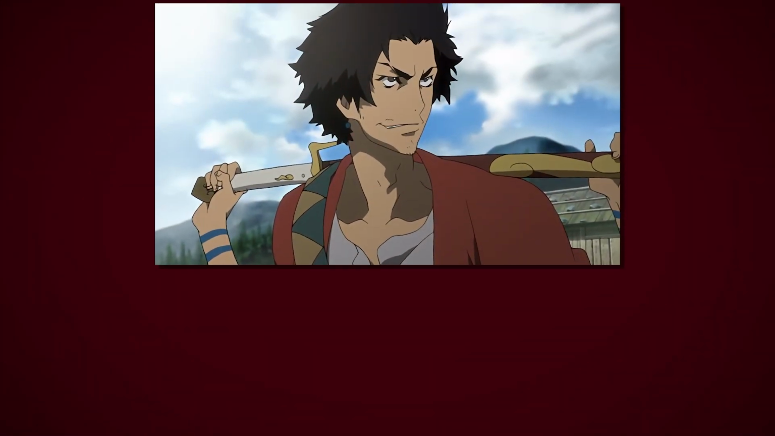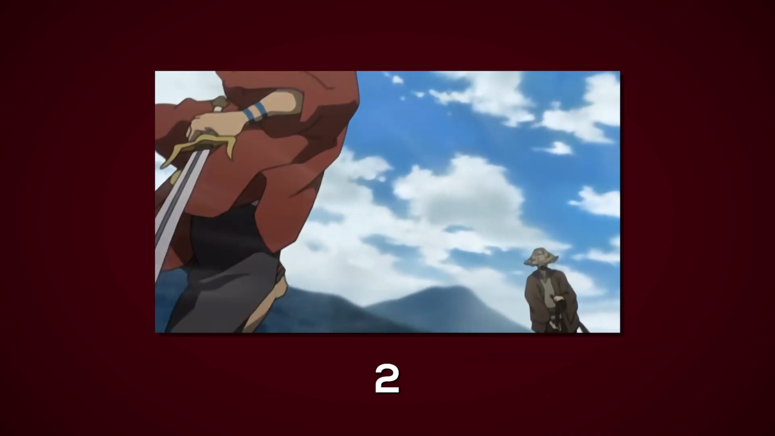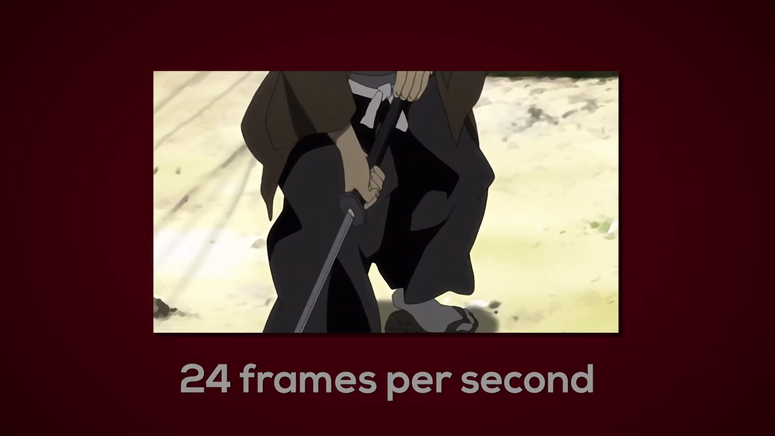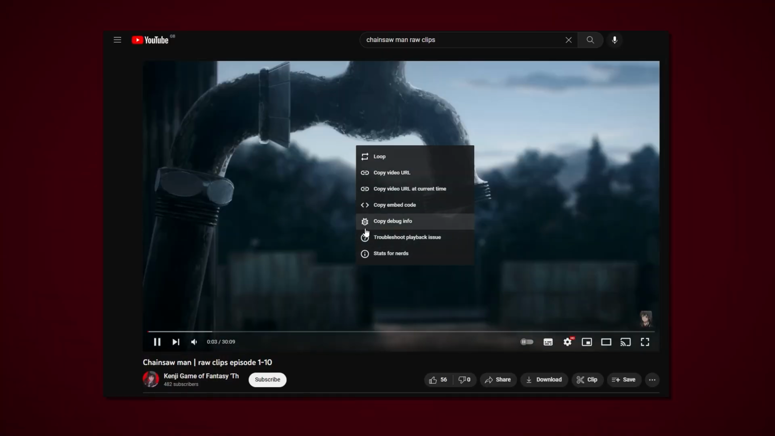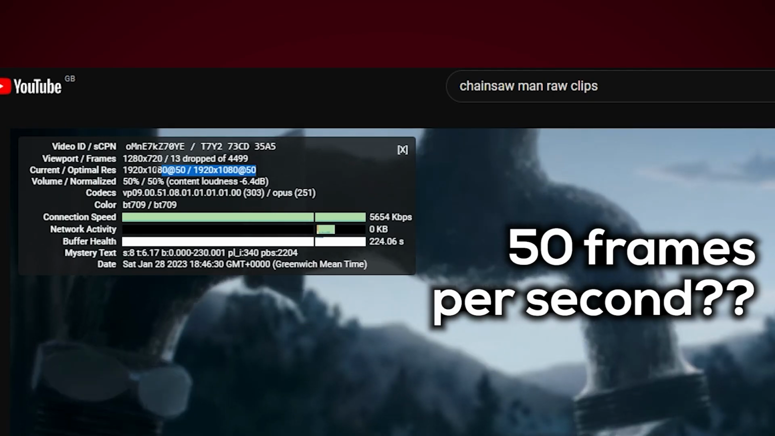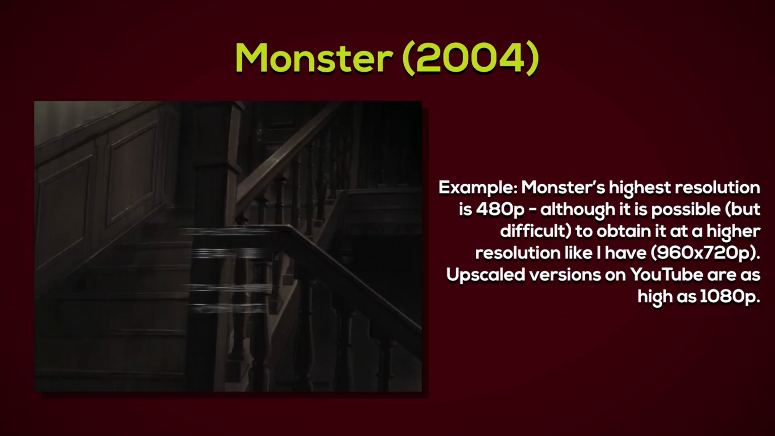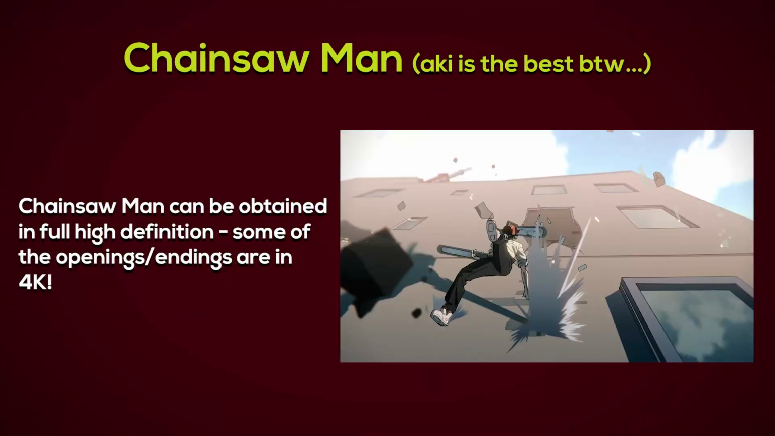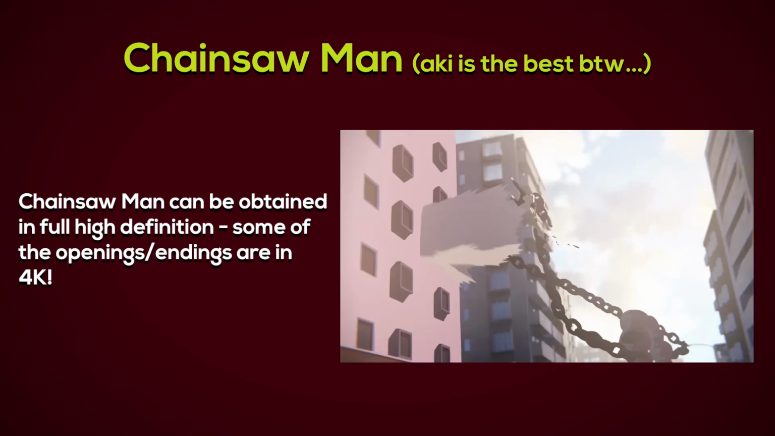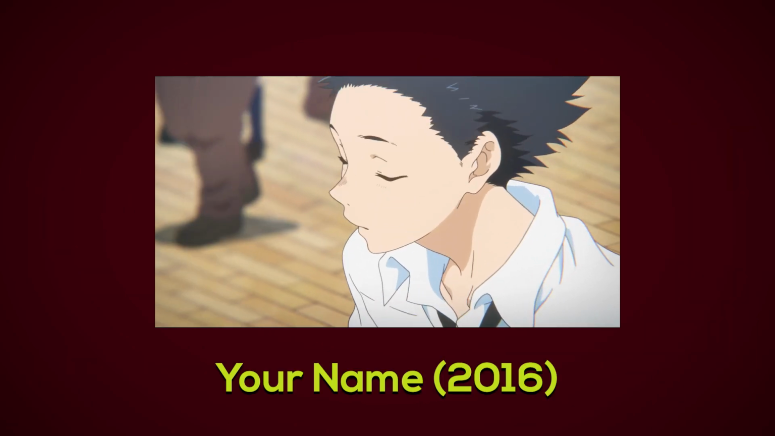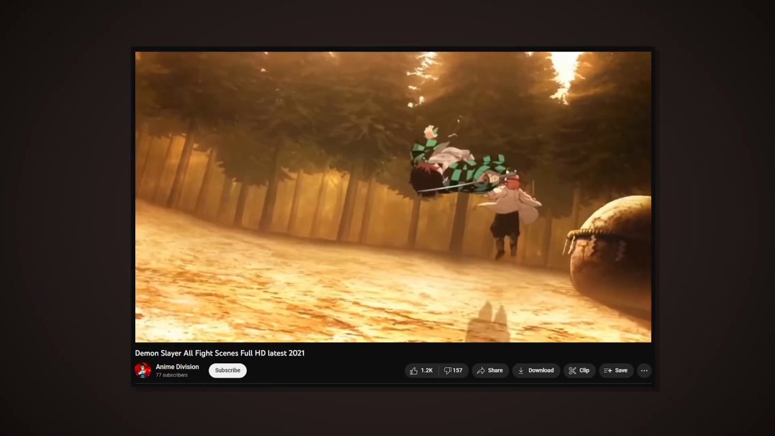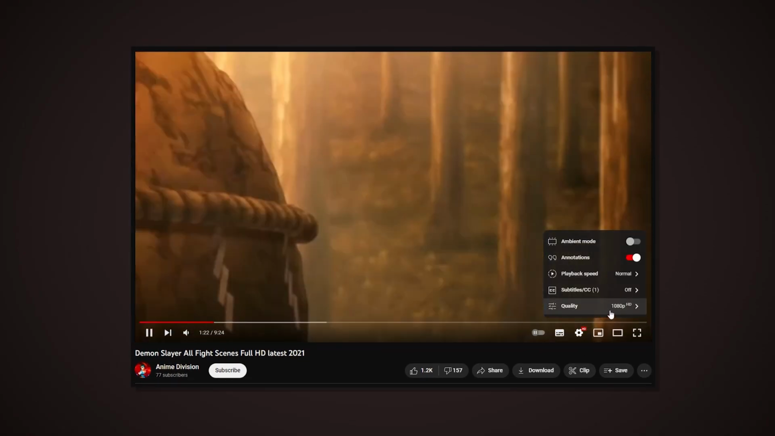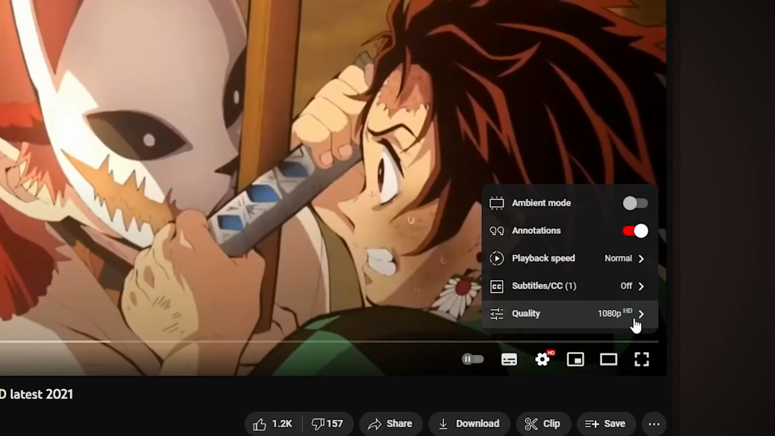Clips from animation will almost always be in 24 frames per second. You can check this by right-clicking on the file and heading over to its properties, or right-clicking on a video and selecting stats for nerds. Resolution, however, is variable. Older shows are difficult to obtain in higher resolutions, but most modern shows are in 1920 by 1080p. Perhaps 4K if it's a film. Unfortunately, some people do enjoy publishing clips in 720p, which appears to be a common choice, even if it says 1080p, which it is not.